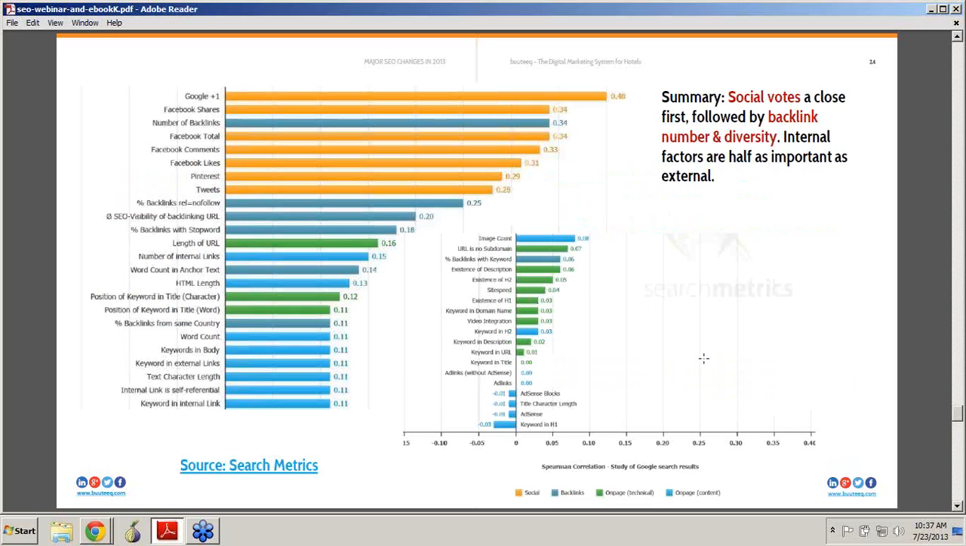Here's the Search Metrics study, and here's the summary of their correlation study. Social votes are a close first, followed by backlink number and diversity. Internal factors are half as important as external. That's the conclusion of Search Metrics. And we see that number 1 at the very top is Google Plus One. Number 2 is Facebook shares. Tied with Facebook shares is your number of backlinks.